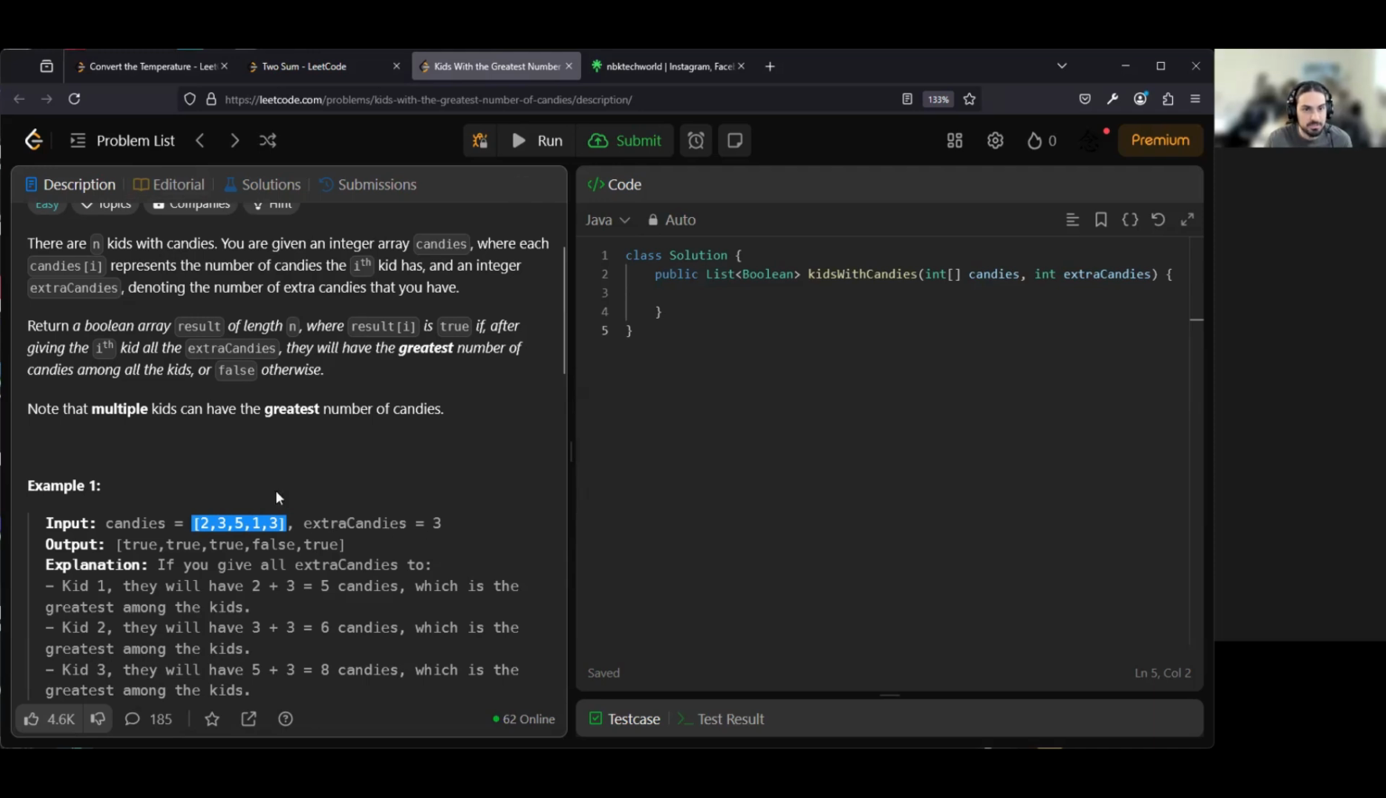So let me give it an example again. Basically 2, right? Given the first element, that's a 2. We're going to give the extra candies. So basically a kid has 2 candies. If I give 3 more, that's basically 5. Okay, now let's compare that among all of the elements in the array.